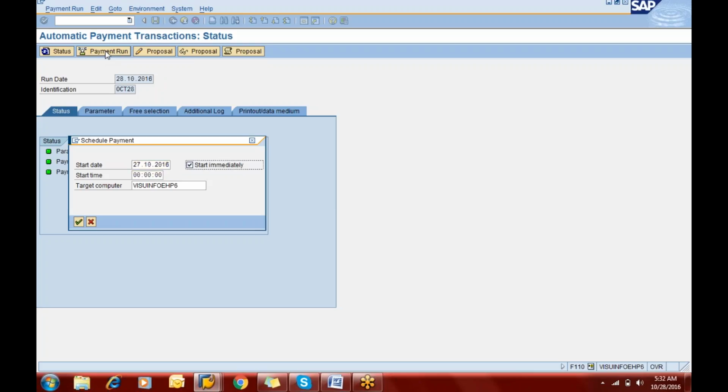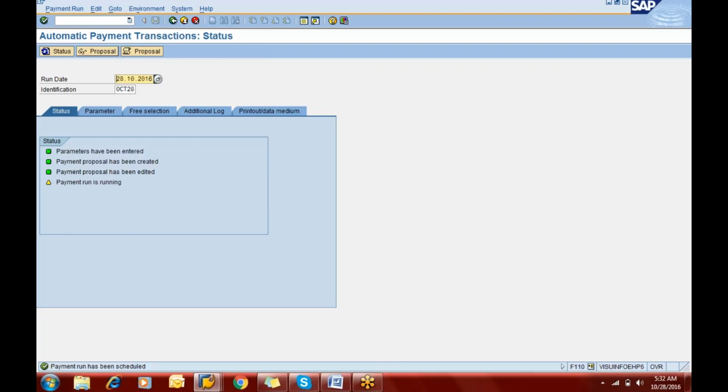So here if the payment start immediately is not selected, we can just select this checkbox, press enter button. So here it is saying that the payment run is running. Keep pressing the enter button until the system generates and completes your document. So here we can just see system has just generated two documents and two completed. Now we need to just get them printed. So for the printout we can go to the schedule printing.